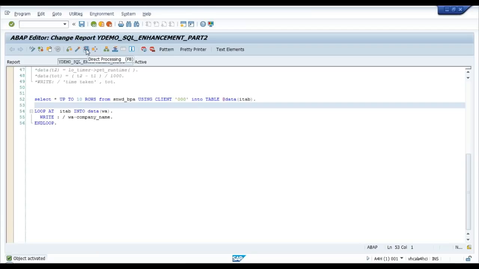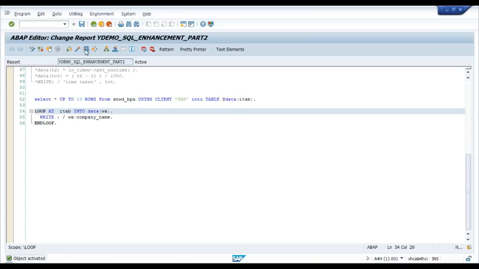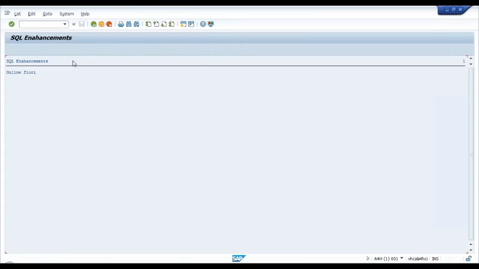And if I run this now, it will only get me the data of business partner for the partners which has client 000 as the value. And there's only one record right now. So you would see it's printing all line Fiori.